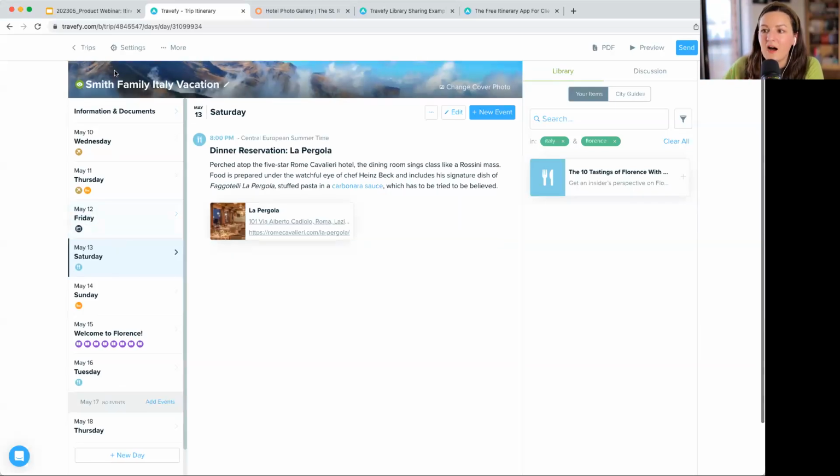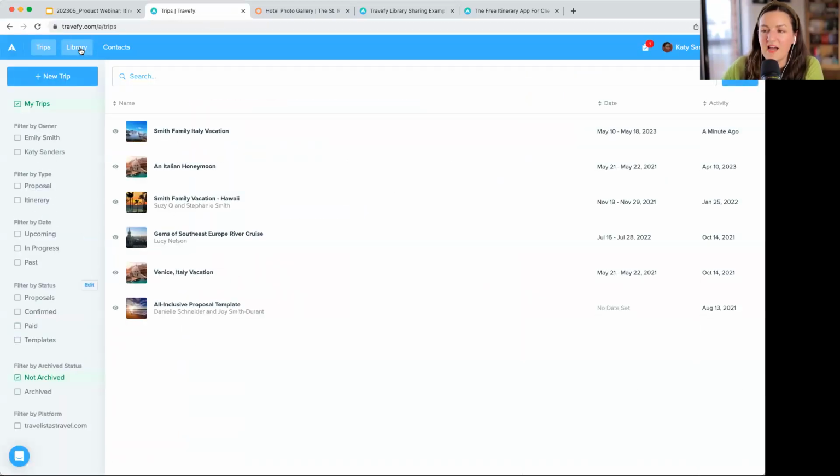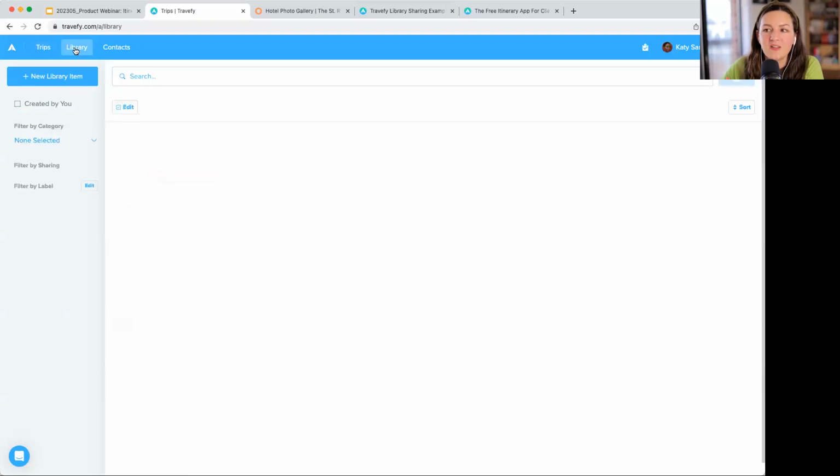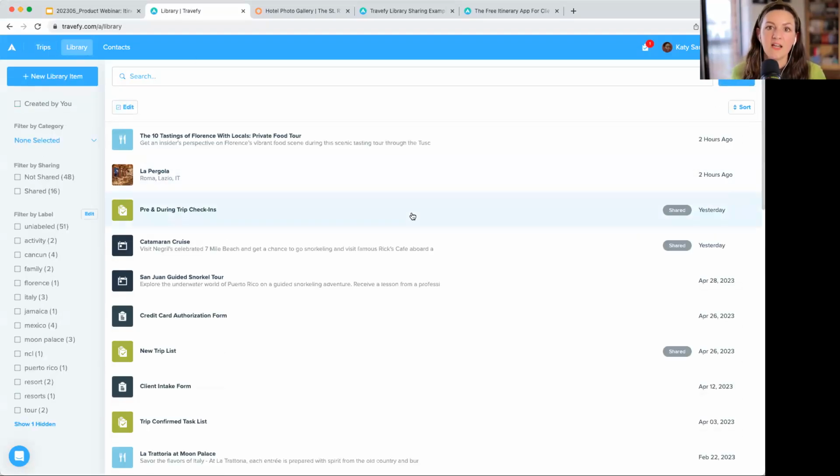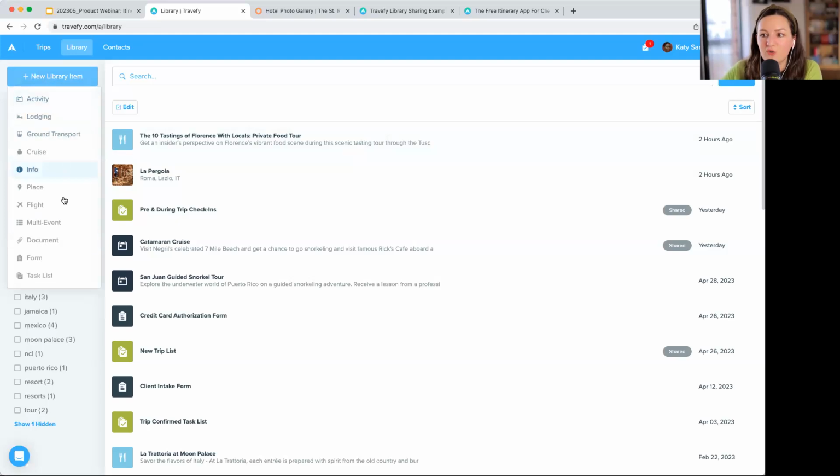Very easy. Now, the second way you can save things to your library is by going back out to your account. And now see at the top where it says library? This is actually where your library is living. Now, when you're in itineraries or when you're building trips, that's just so you can pull from it on the right-hand side, but the library truly lives right here. So this is where you can keep it organized. You can also create new items in here. So if you don't want to save something from a trip, you can just come in here and add something first. And that way it's good to go.